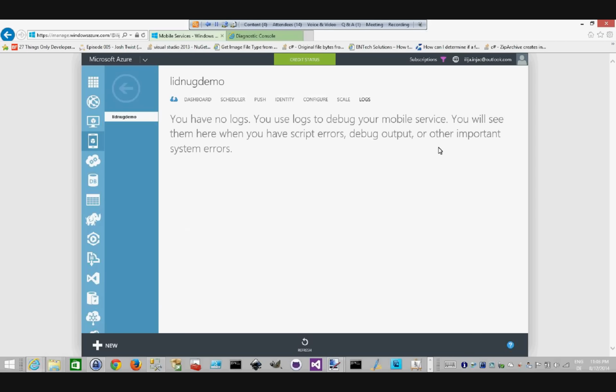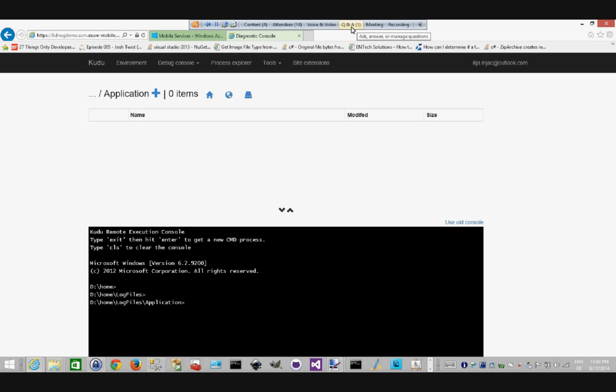Go to scale and change to logs again. Yeah, you can see the logs are empty. Okay?